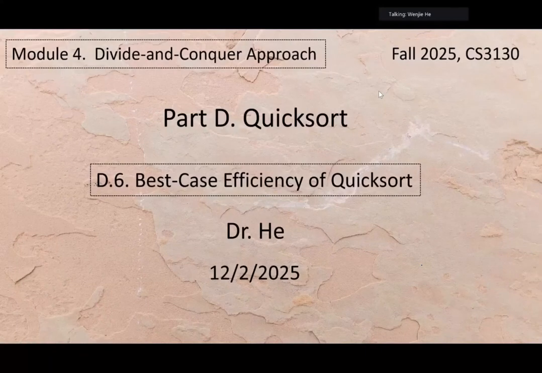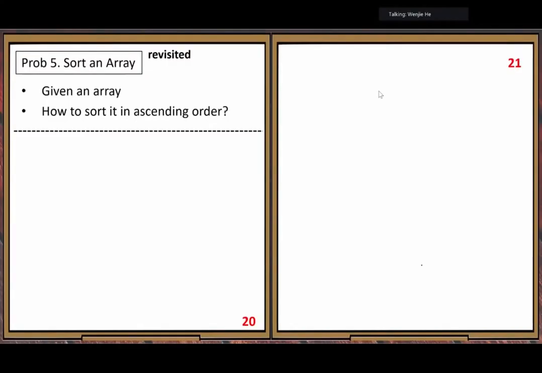Today, before the end of class, let me say something about the best case efficiency. So we finish this best case efficiency. How to get the best case? The best case is much faster than the worst case, and faster than all the other cases.